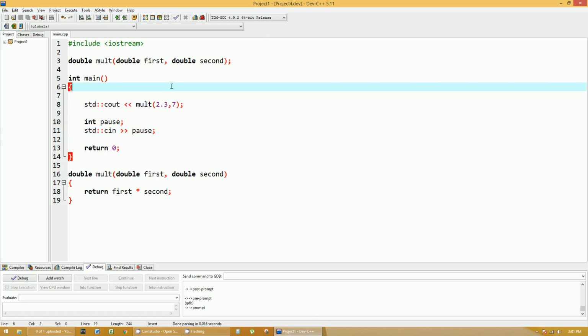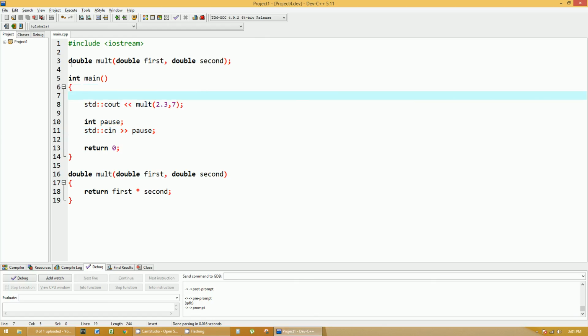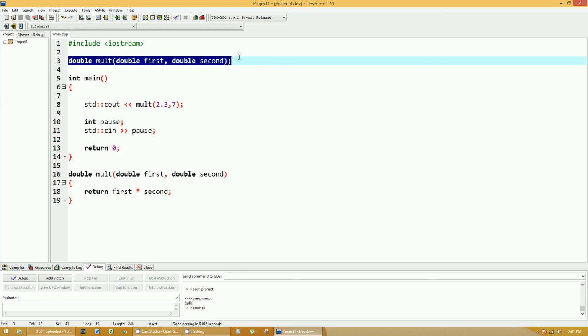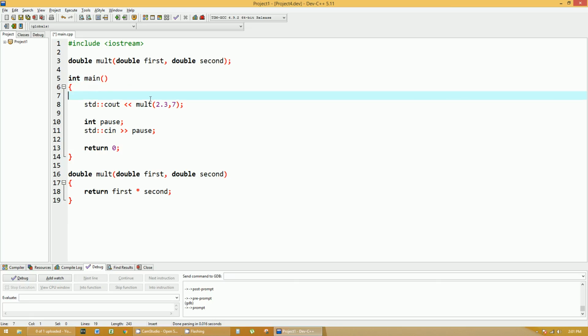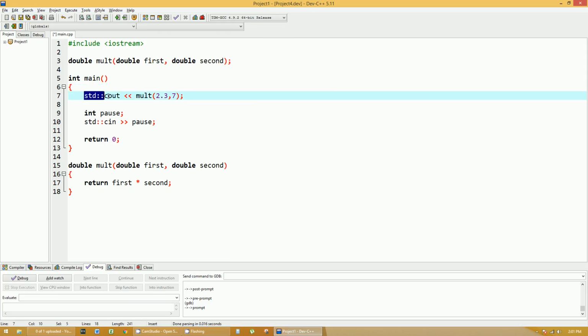Let me walk you through exactly what's going on here. We have a function header where we initialize it. Then we have the main function. The main function is the first function that's called in any C++ program. Now we're seeing out to the stream, to the monitor, the result of calling this mult function with two parameters. 2.3 is a double parameter, and 7 is a parameter that is automatically cast to a double because it knows that doubles are going into that function.